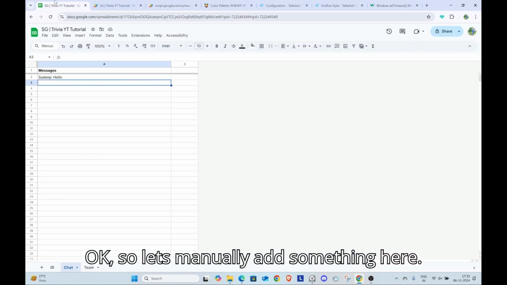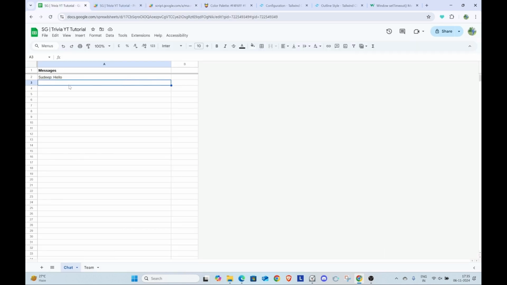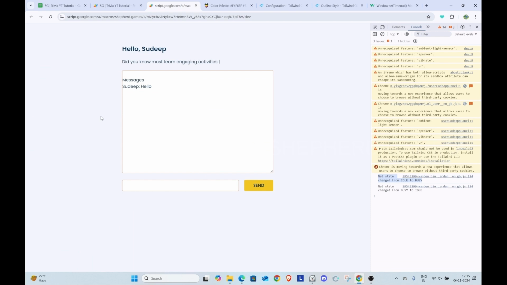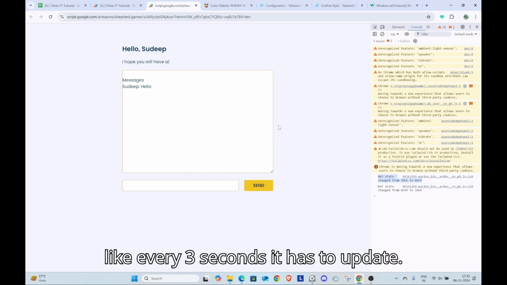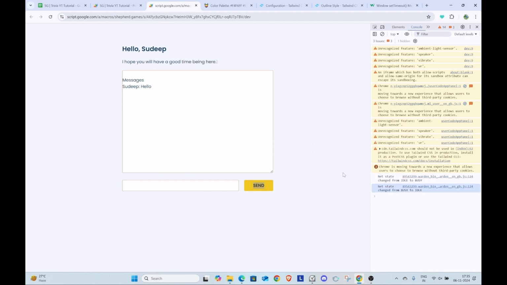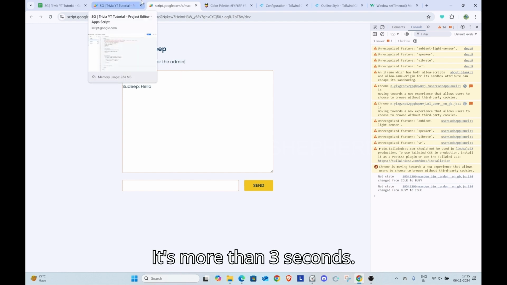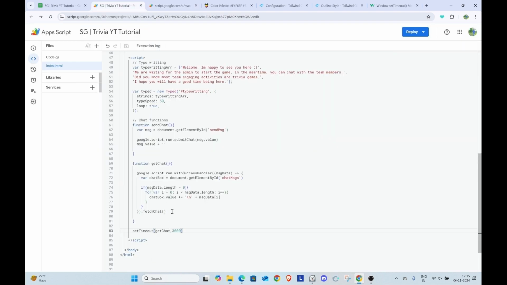Okay, so let's manually add something here. I'll say, how are you? Oh, I'm sorry. So it should populate it automatically, like every 3 seconds it has to update. It's more than 3 seconds. Get chat.